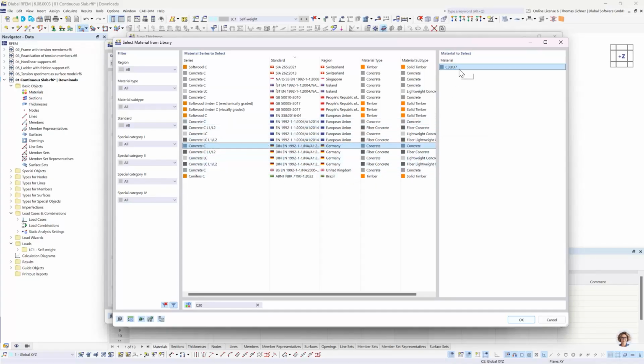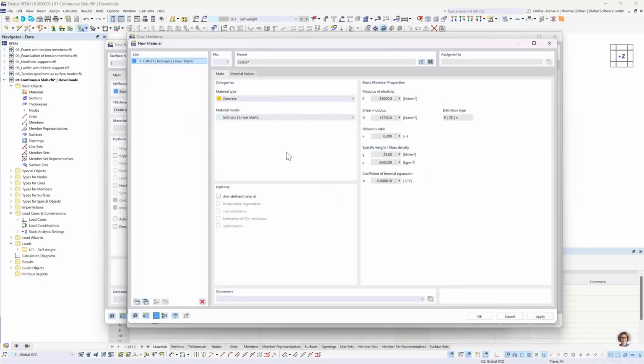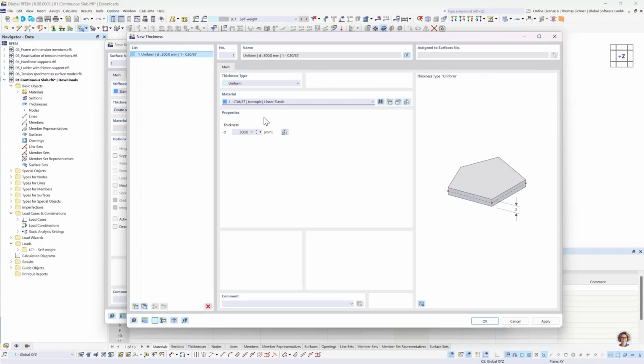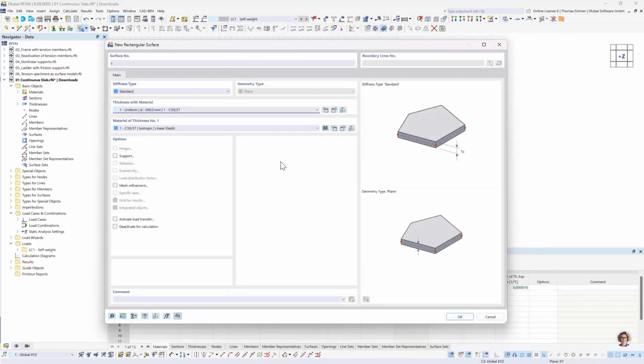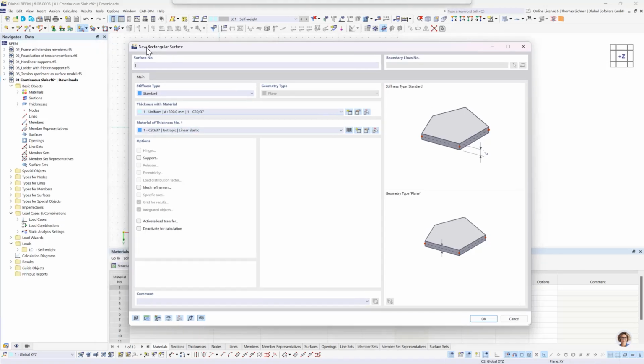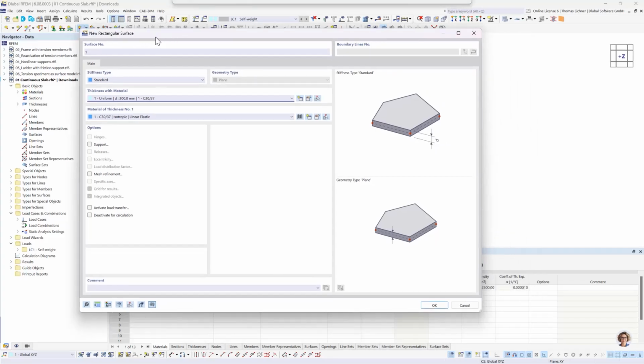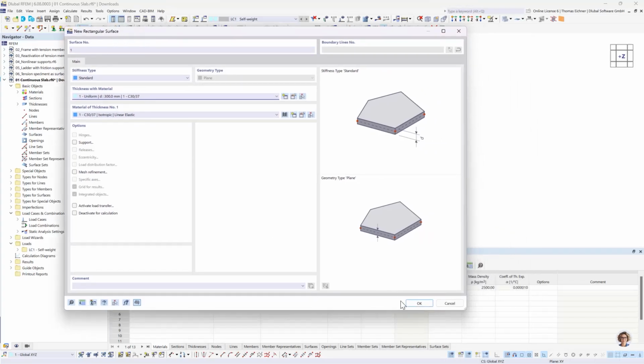So we're going to take this one, press OK, and there it is. With another press OK, we will have our material assigned, and then with another press on OK, we will have our thickness as well as the material assigned to this surface creation. And that's what we're going to do next. We're going to press OK to get back to our graphic interface.